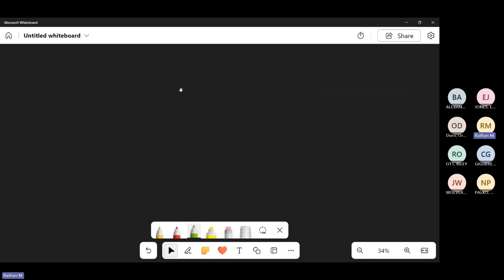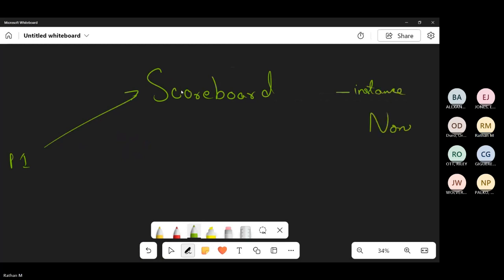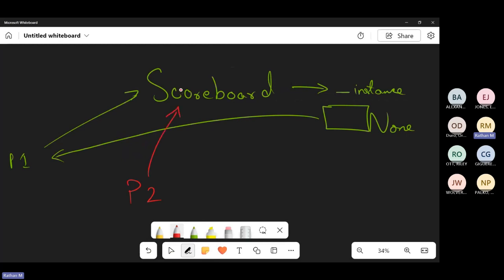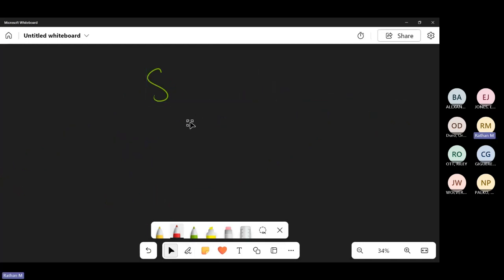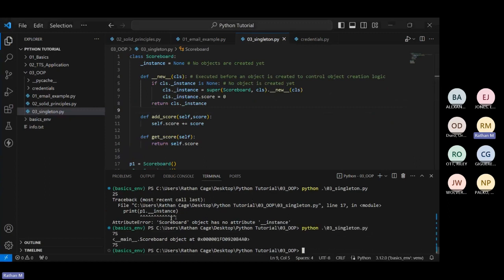I'm just going to point this out in short. For the Scoreboard class, when P1 is about to create an object, Scoreboard._instance is None. So since it is None, Scoreboard is going to create an object and return that object. Next, when P2 wants to create an object in Scoreboard, it sees _instance is not None. It has some data, so that data itself is returned. So P1 and P2 will both point to the same object. That's how it works. Now let's see whether our logic works as expected or not.